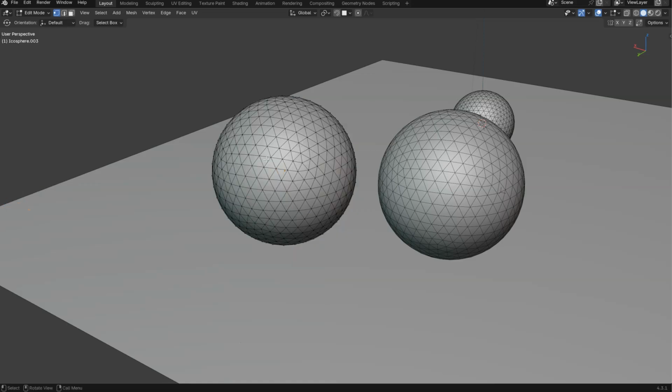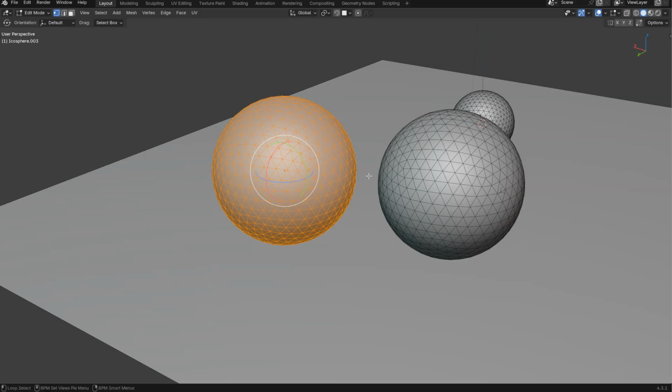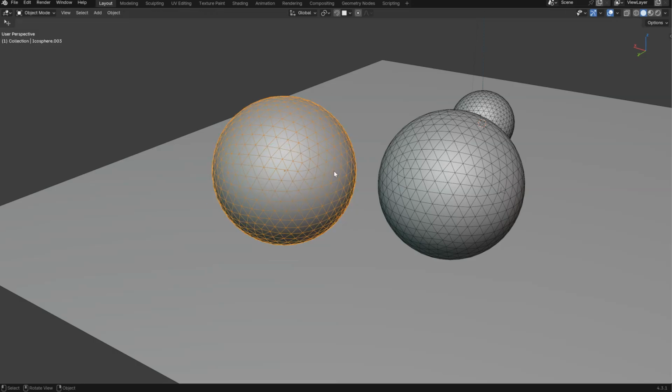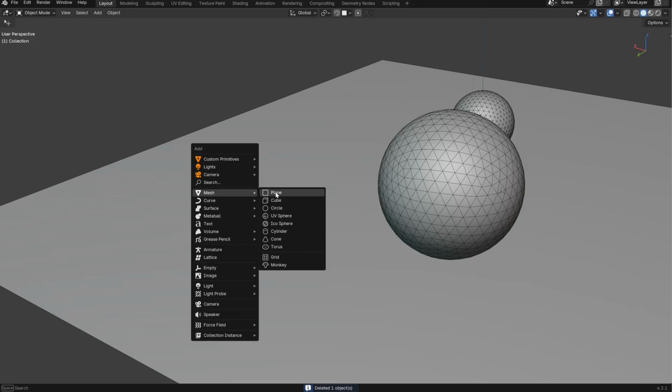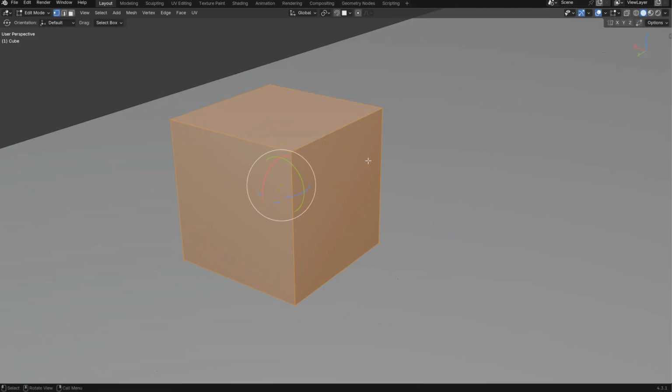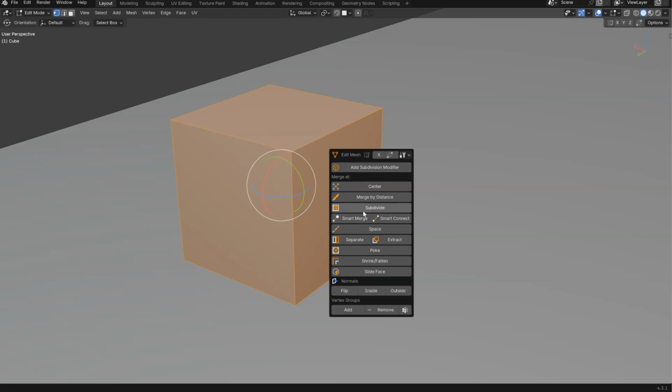So let's undo. Let's select everything. And let's call it once again. And you will have the options for the use unselected and sharp, etc. Okay, so it works. Let's add a cube here. Let's go on this one. That will be on the next update on this one.